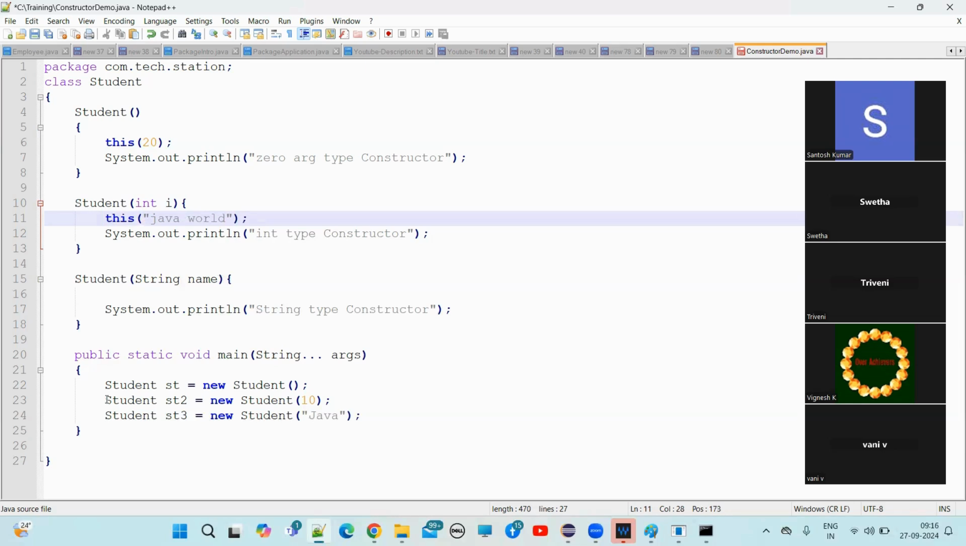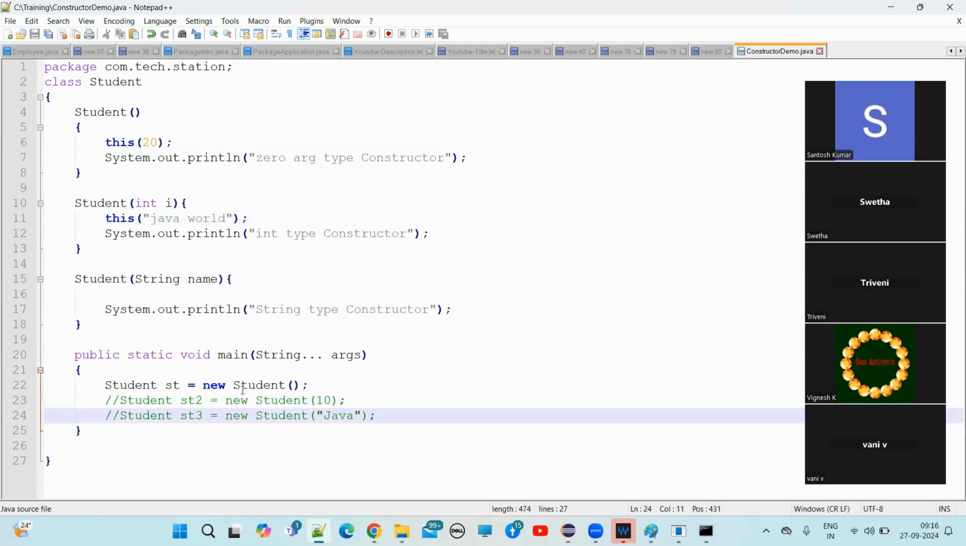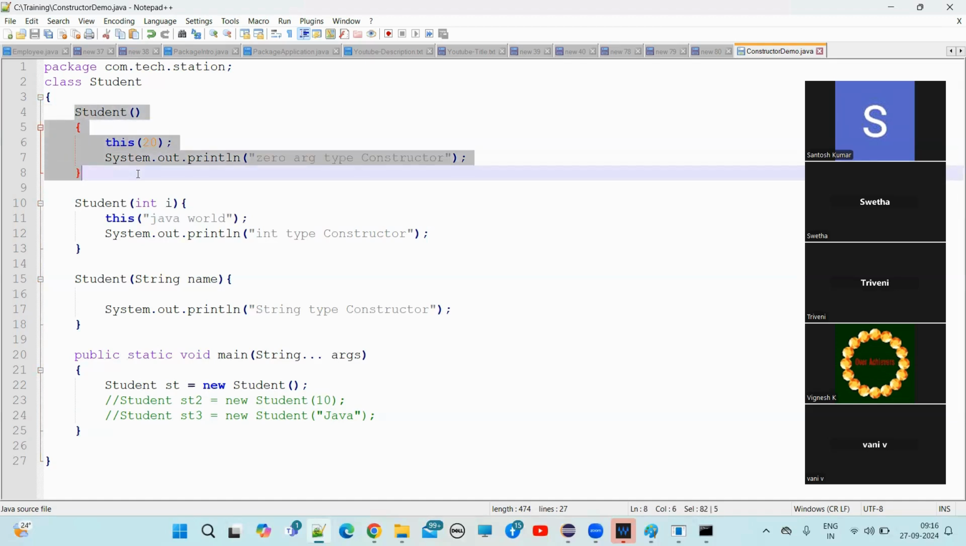Okay. Now let me uncomment these two. Now what will happen? public static void main, String args also. From here, program execution will start. Now we are creating a Student class object by calling the zero argument constructor. Means this constructor will be called. While creating this object, which constructor will be called? This constructor will be called. Who will call this constructor? JVM will call this constructor.